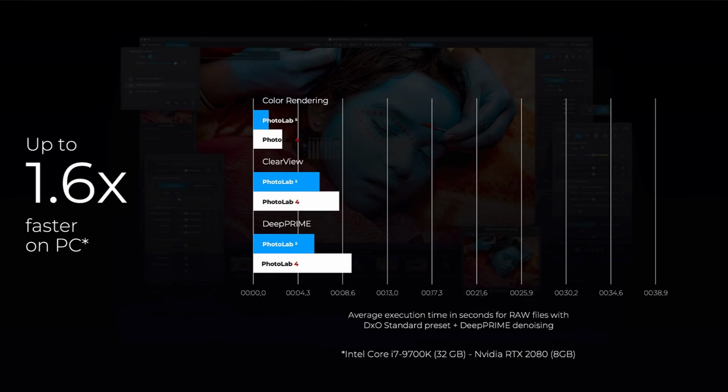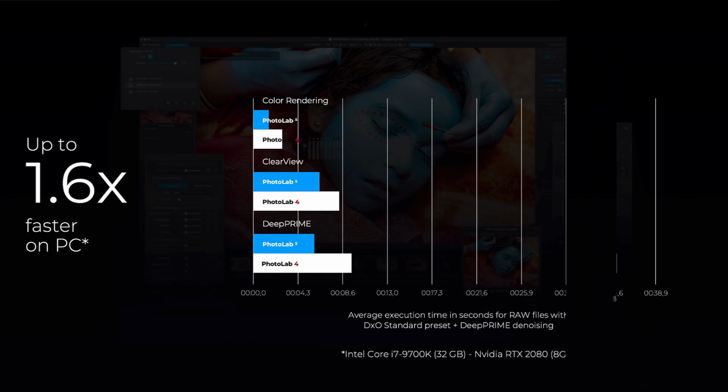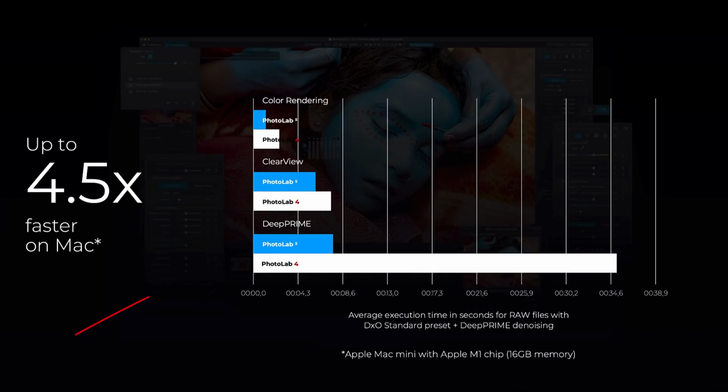DxO claims to have improved the speed of performance in PhotoLab 5 for some of the key features when compared to PhotoLab 4. If we look at the DxO speed chart for the PC, it's showing good improvements to what were already fast times. Checking the graph for the Mac, we see a similar performance improvement except for Deep Prime. That's showing a huge improvement. But looking at the chart more closely, I can see the results are using an Apple M1 chip. My guess is that PhotoLab 5 can take advantage of the new M1 architecture, whilst PhotoLab 4 probably can't, or at least not as much.